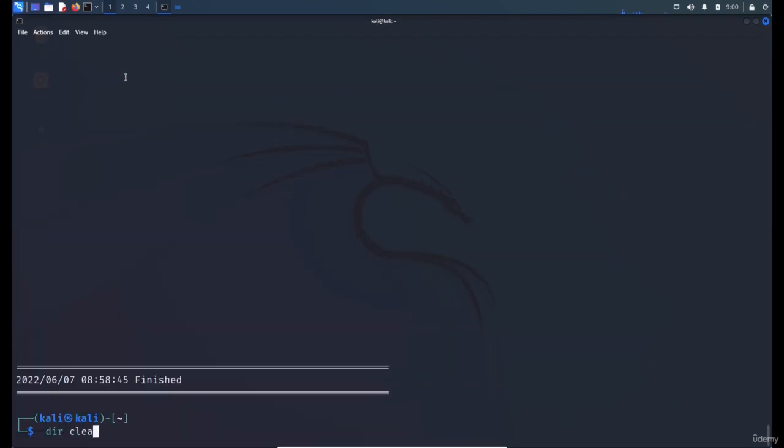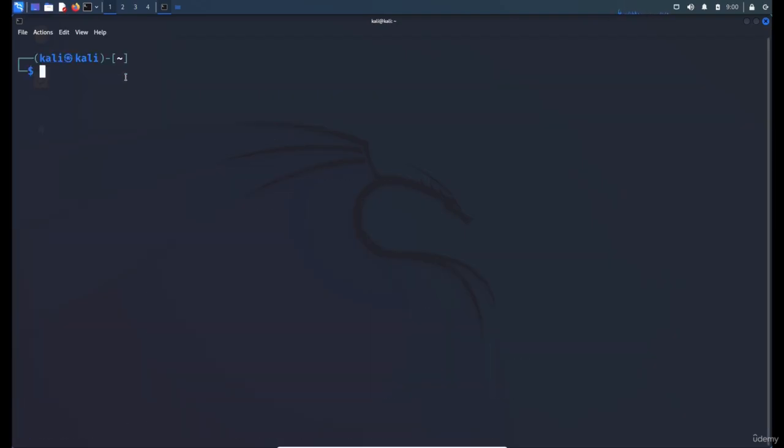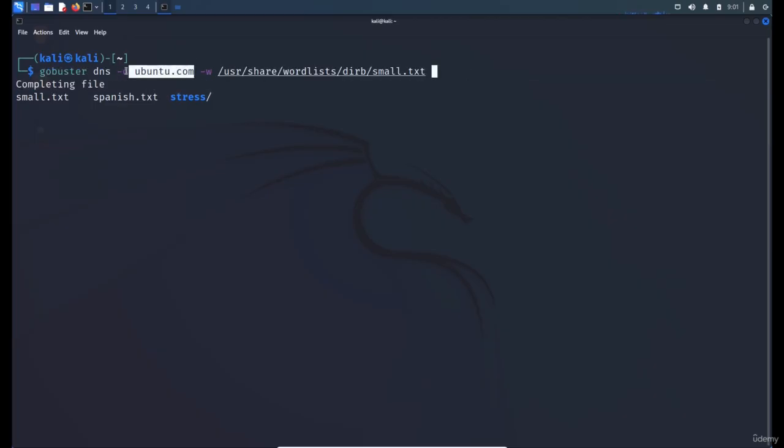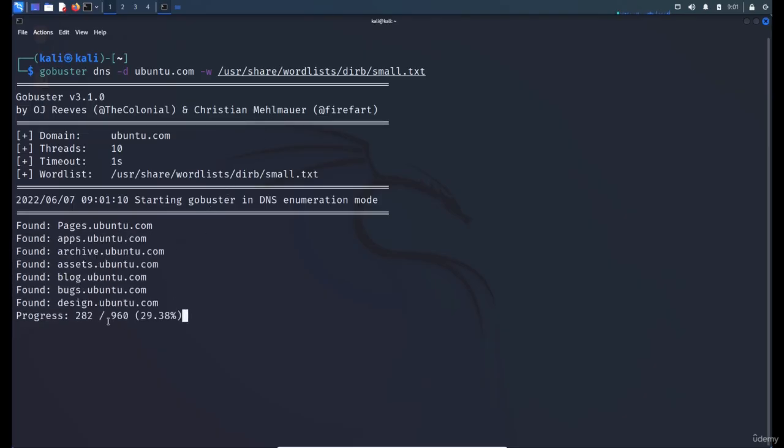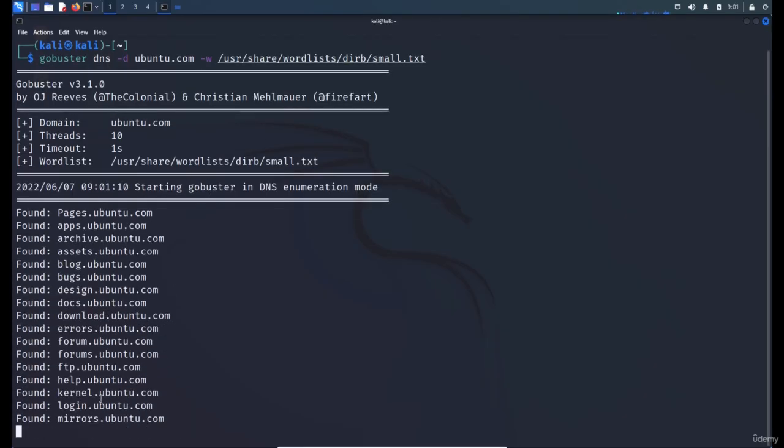So let me just clear the screen here. We'll type gobuster dns instead of dir, then -d and the website, and again the word list, so -w or --wordlist, and we'll specify the same word list. So this command will scan the website. You specify -d for the domain, and you'll see it automatically finds subdomains for that website.